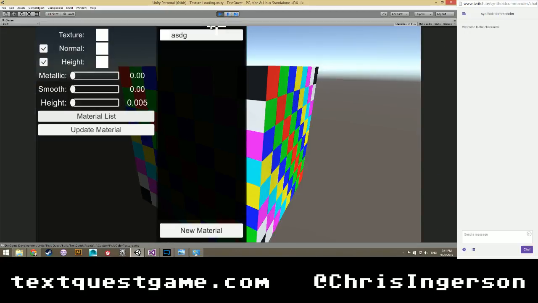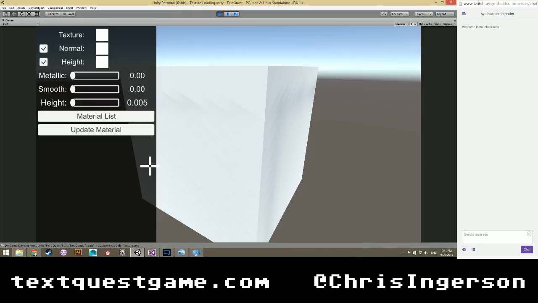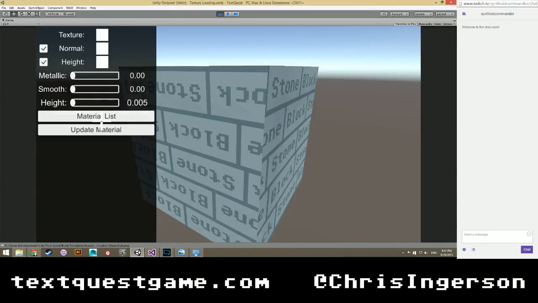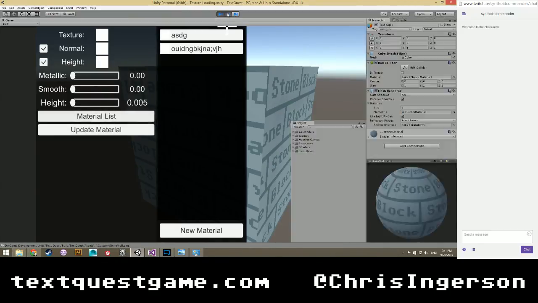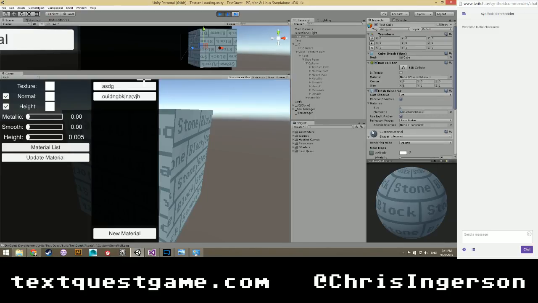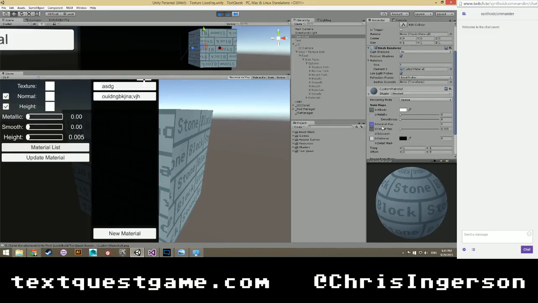Oh, I'm also curious, actually. I'll make a new one. Call it that, which is not a valid file name, but it's fine. Back here. Stone wall, update material. Material list. Oh, they're all just called custom material, but they're not the original material. Interesting. I mean, that's fine. Doesn't really bug anyone.